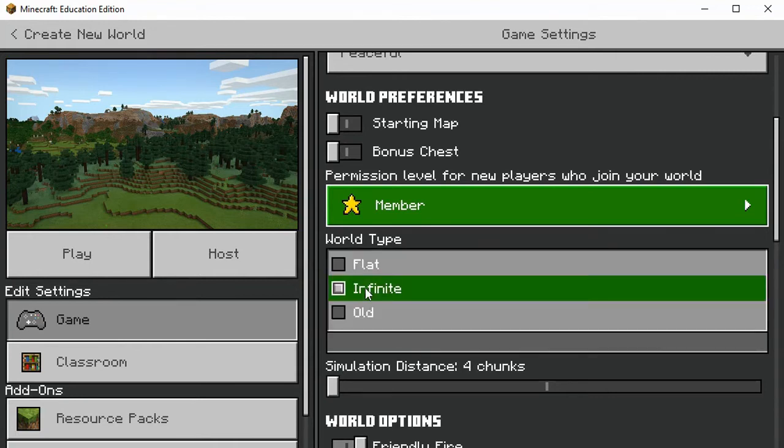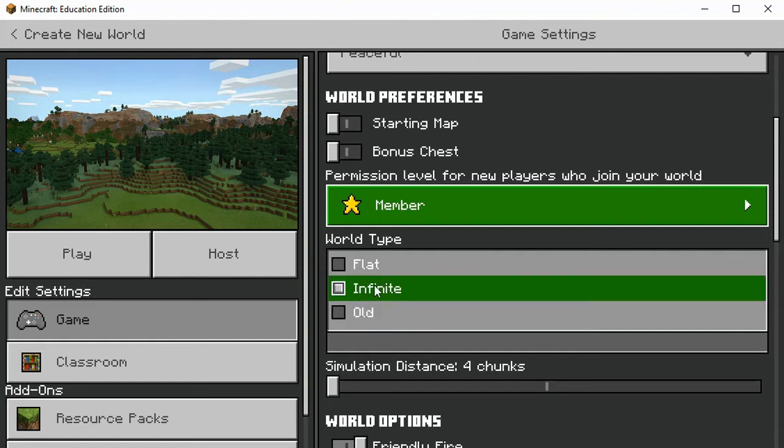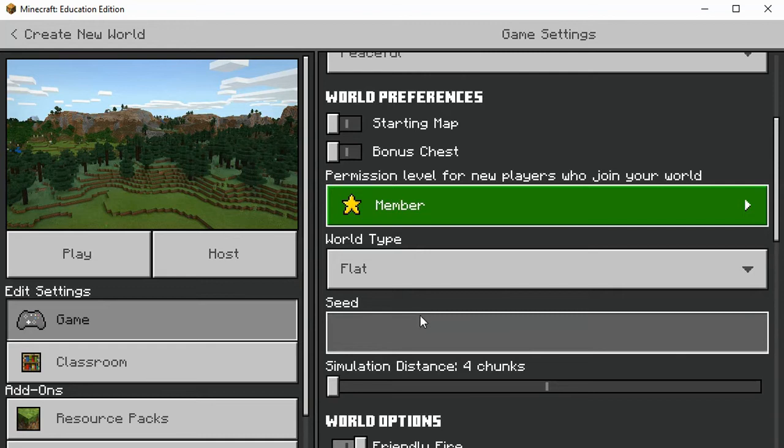After you're setting your permission level, world type is your next choice. As you can imagine, the infinite choice gives you a world that just never ends. The old world type is very similar to infinite in the fact that there could be any kind of ecosystem, which they call biomes in Minecraft: rainforest, desert, tundra, all the different kinds of ecosystems are available in infinite and old. The difference with old is that it is a very small map, 256 by 256 blocks, as they say, or chunks.